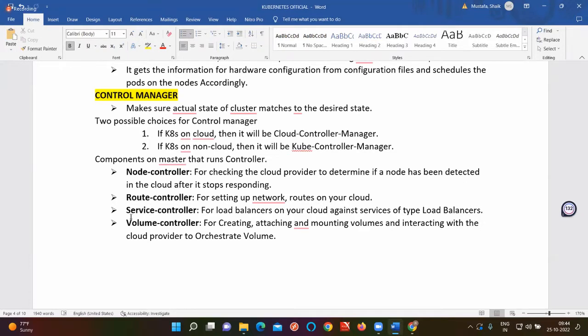Without load balancing, we are not going to work on a service in real time or in practice. Service controller: for the load balancer on your cloud, against services of type load balancer. And the volume controller. We have seen volumes, right? If you want to work with volumes, this controller manager will have something called a volume controller. It will create the volume, attach the volume, and multiply the volumes as per your requirement. So these are some of the things you have inside your controller.